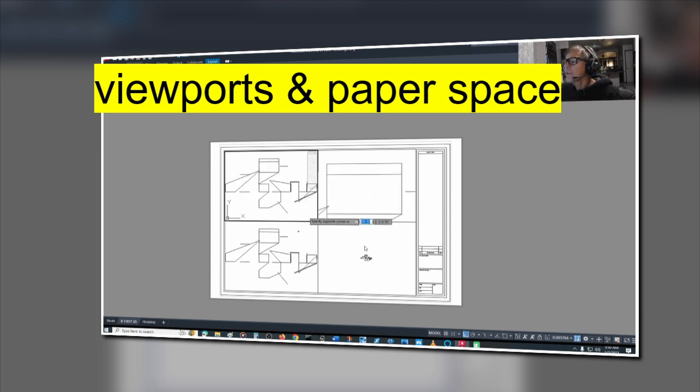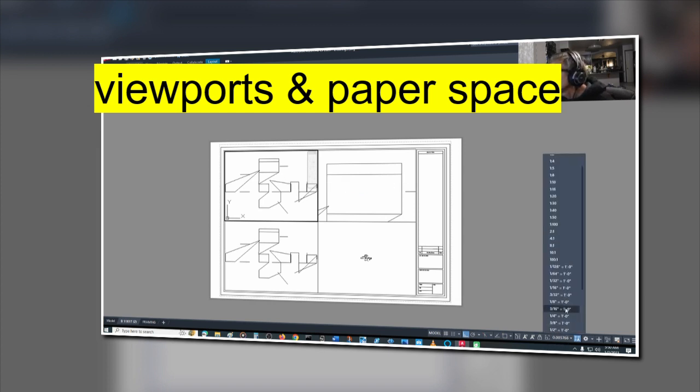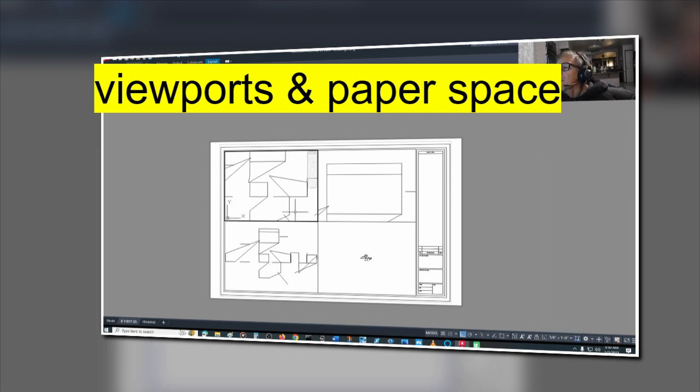Let's use a more usable scale. So I'll click in this one, and we'll go down here, and it's not locked, so 1/8. So we can see more stuff in there, and then we lock it, escape, and click out of it. And that's how you set up a viewport.